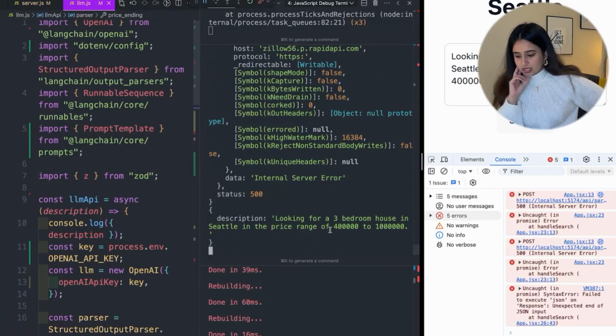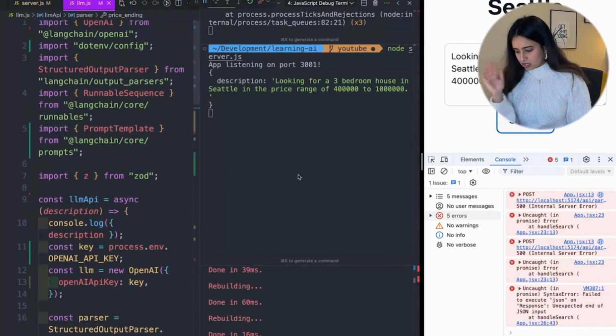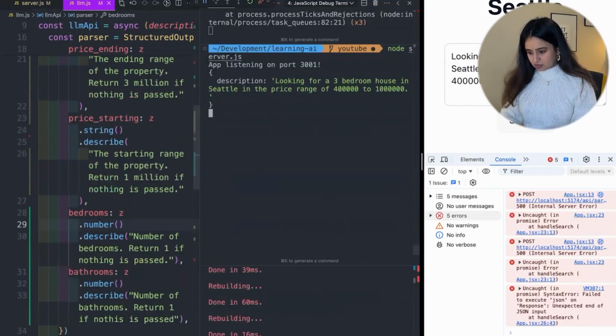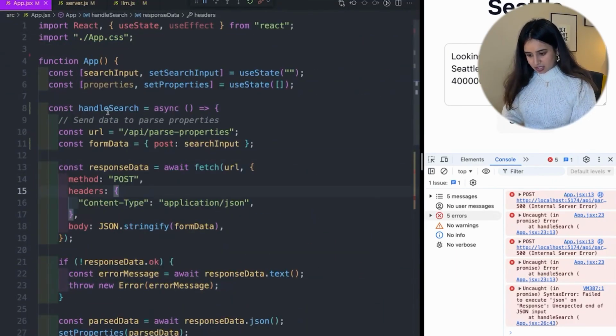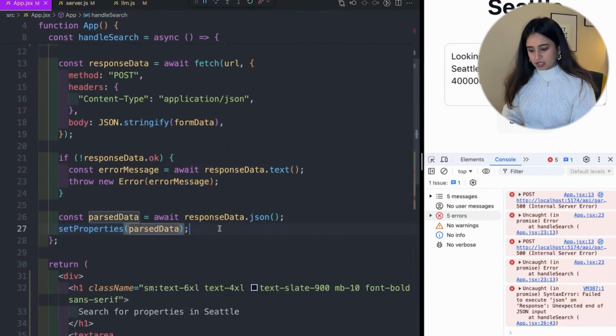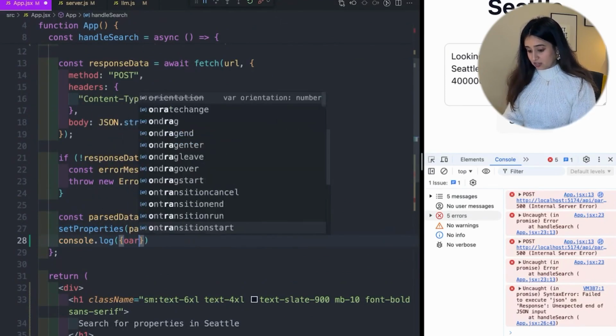Let's see if we're still getting an error. Did something happen? Search. That's the description. Something happened. Nothing is broken so far. Nothing is broken so far is a good sign. We were at app.jsx. We had just handled search. We are setting the properties. So now at this point, let's log what's parse data because it's possible that everything is working fine.